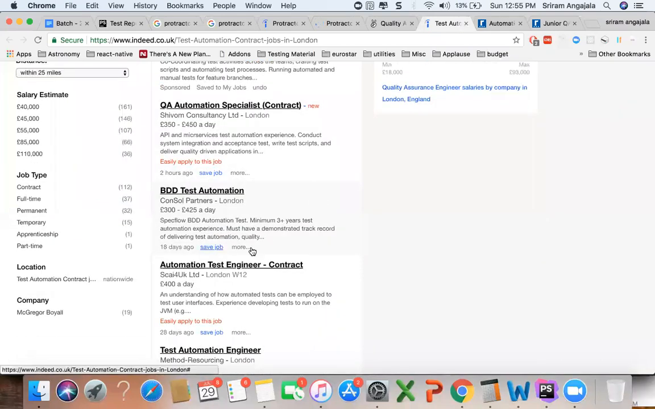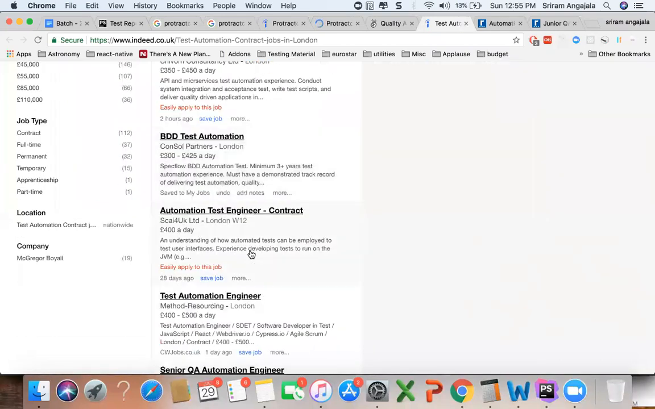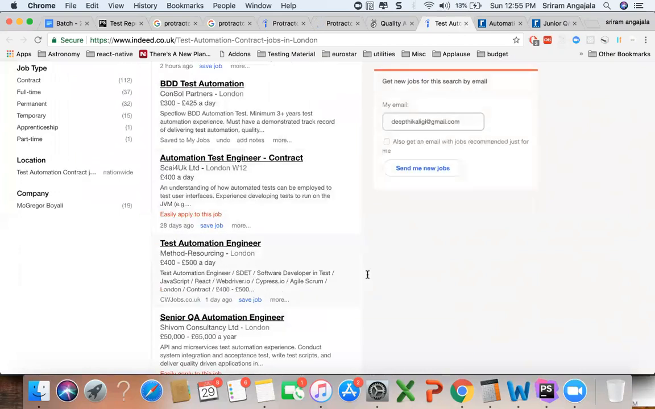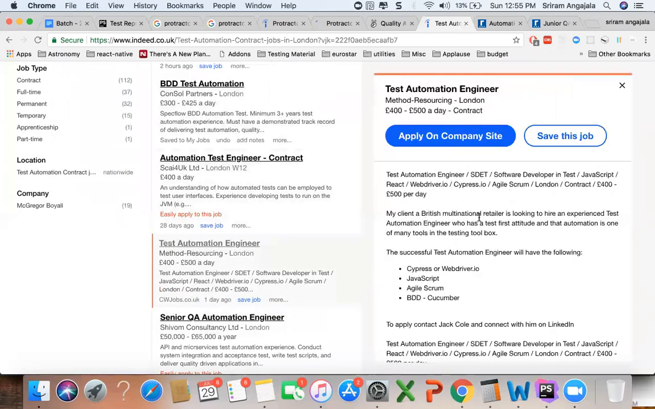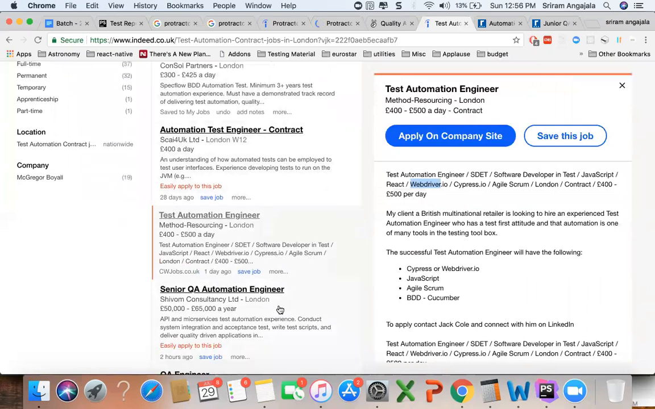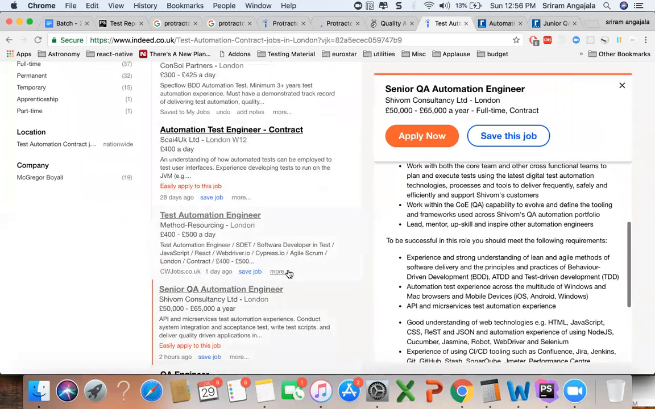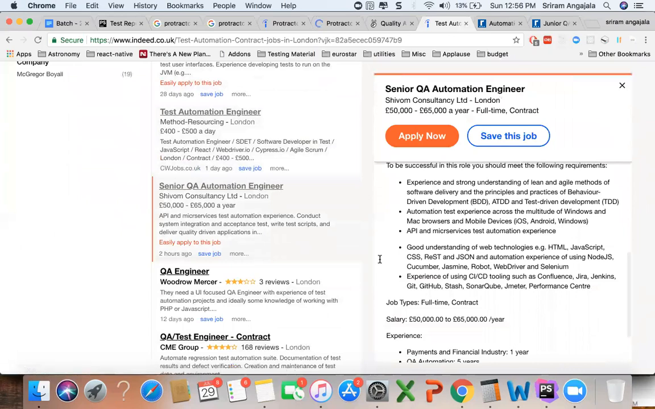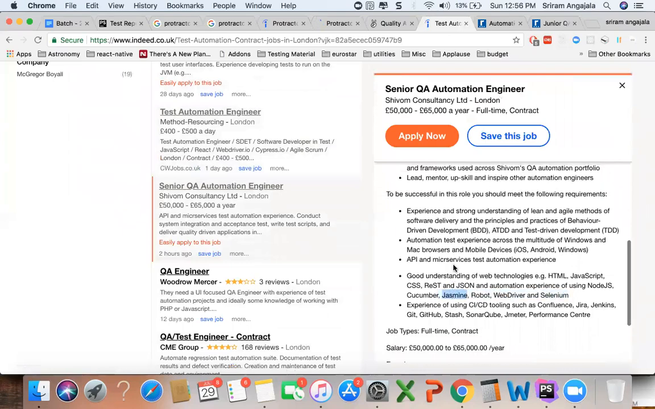See this automation contract. This one is very good. See this, WebDriver IO, Cypress. WebDriver IO is very good, guys. Very famous. And then Node.js, WebDriver, Jasmine.